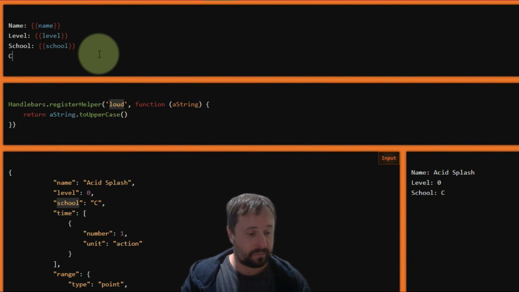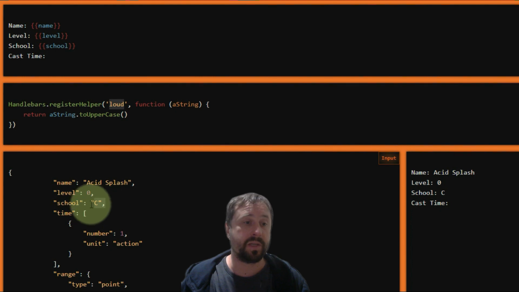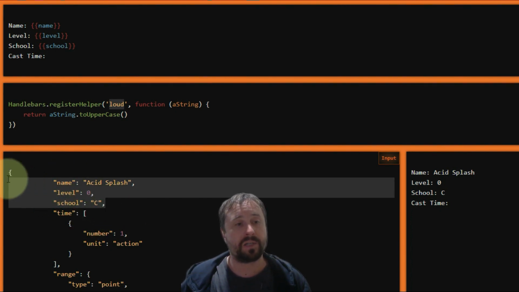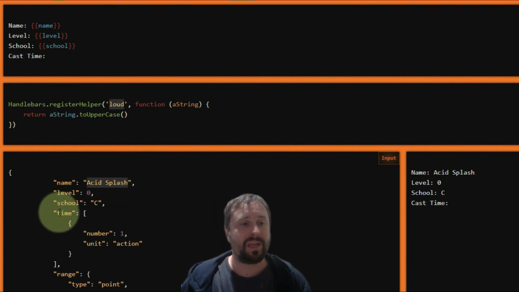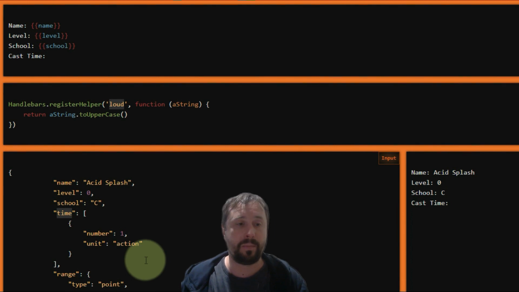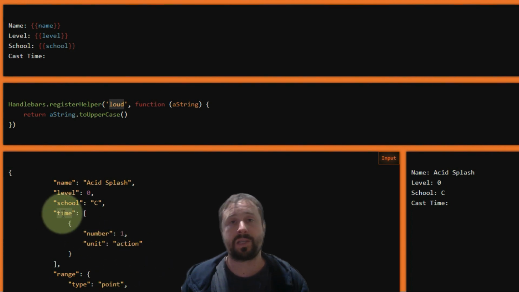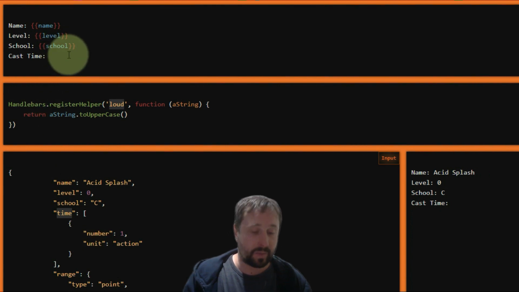Now, there are some more complex examples here. So let's do cast time. Now, the interesting thing about cast time, or probably the interesting thing about these three that you've seen so far, is that these are sort of like direct objects. All right, so we have an object called name, and that contains the information acid splash. We have an object called level, that contains 0. But here, we have an object called time that has sub-objects, all right, or nested objects of number and unit. All right, so every section of time has 2 pieces of information in it. And that's going to be a little bit harder to get out.